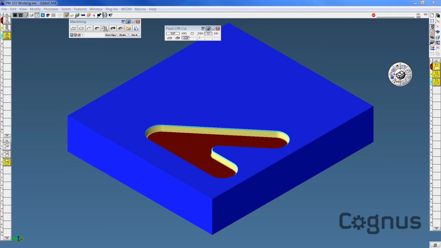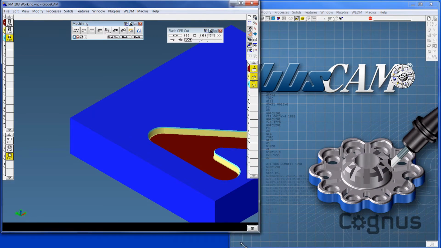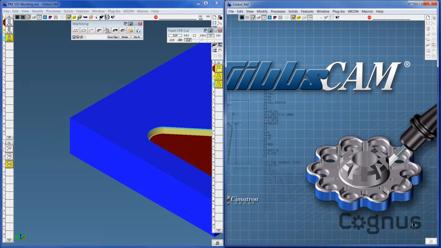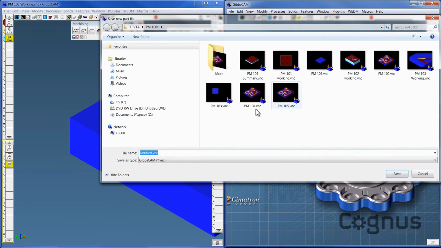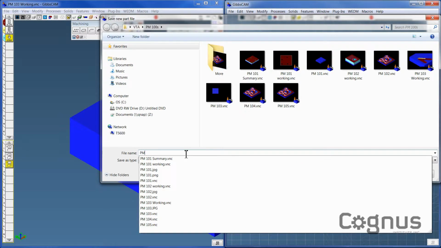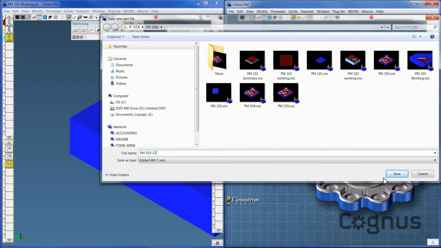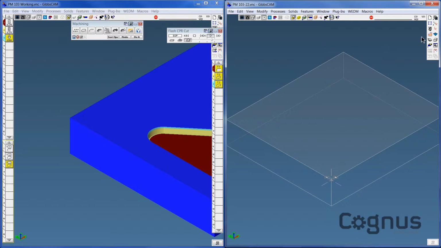Let's fire up another session of GibbsCAM. I will arrange them both on my screen so that they are beside each other. Now I will create a new program, and I will call it PM103-22. The material is all ready to size. Let me show you what you can do.